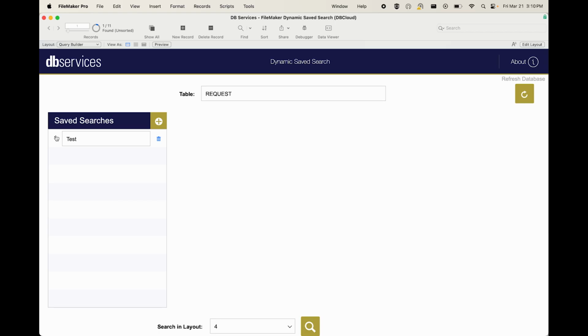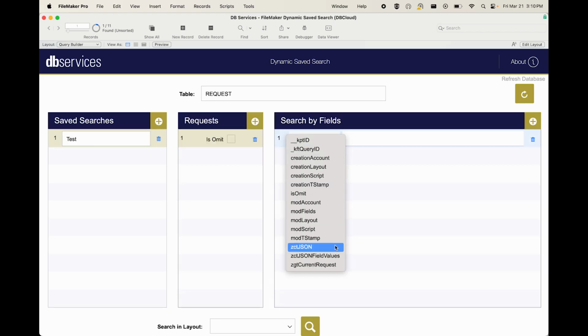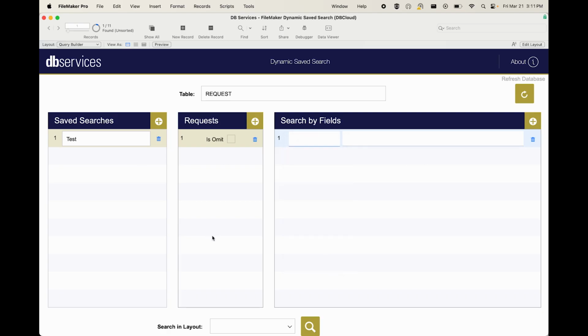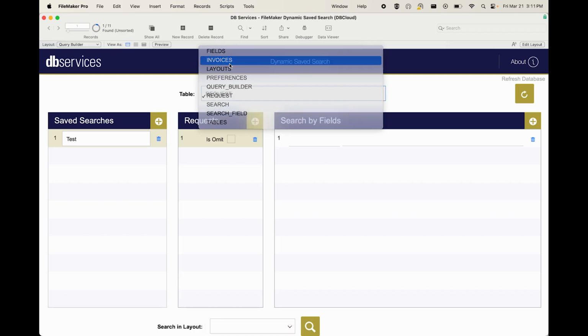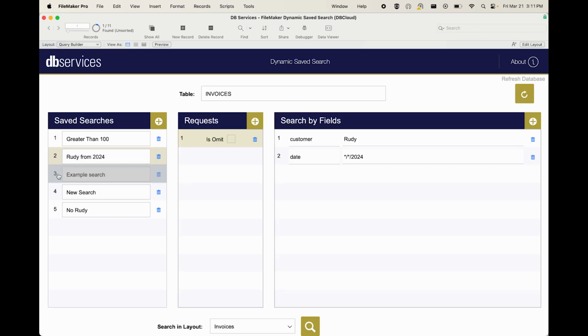For instance, here's a test search. We can go in, it's not populated right now, but we could search for mod scripts, mod accounts, any one of these fields. You can get pretty advanced with this feature. We won't actually go into searching for this since there's only a dev layout for request, but you would normally see a search table a little bit more like this.